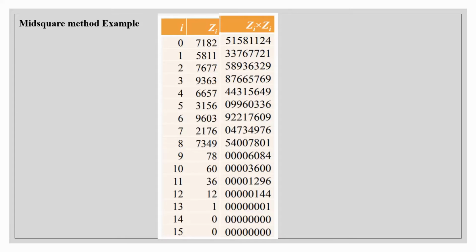So let us see with the help of an example. Here I is the iteration value, and this one is our seed value. We square it, and you can see that we get an 8-digit number. We select the middle 4 digits and this will be our next seed value, or the next random number. Again we square it, pick the 4 digits in between, square again, take 4 digits, and carry on.